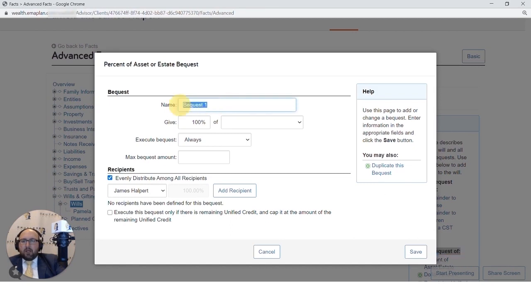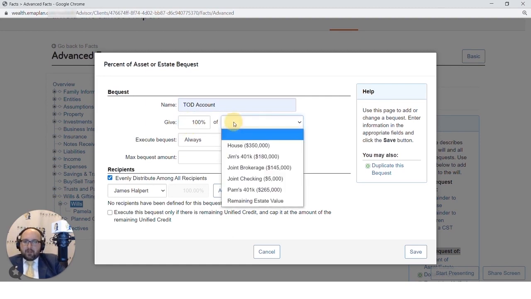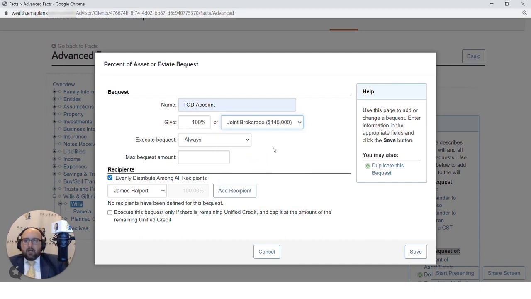And so we like to change this on our team to TOD account. You can see how often I use it. Google Chrome has it saved. And we're going to give 100%. How much do we want to give this? We're going to give 100%, and we're going to pick that particular account. Doesn't matter how it's split up for the children. This is just a bequest. So in this one, we're going to pick joint brokerage account. So we're going to give 100%, the entire account of joint brokerage account. We're going to execute this bequest, and we're going to talk about this in a second.